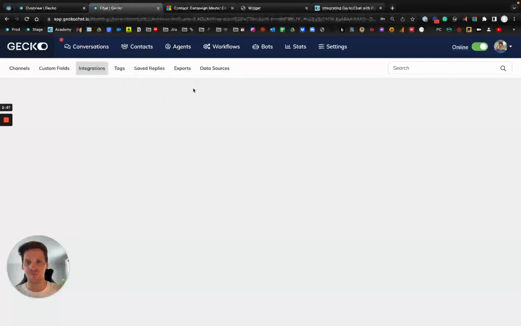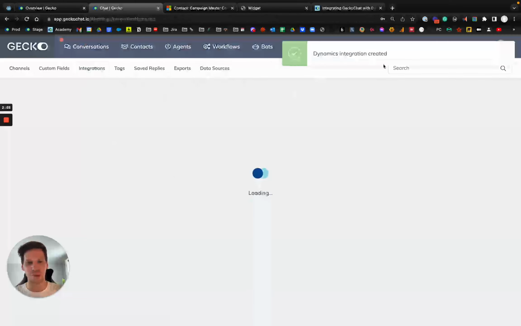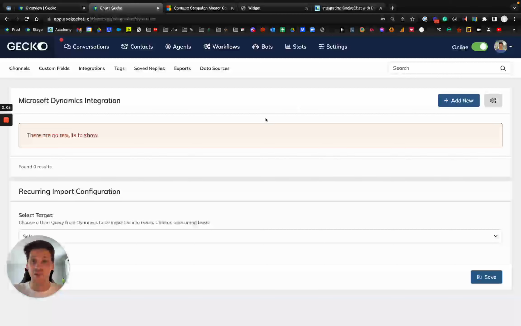Now this will take a couple of seconds whilst we push the information back, and there we can see the integration itself has been created now, which is excellent, and we can now start using this. Now, think of this as a blank slate. We've now got the integration where we're able to push information to Dynamics, but we now need to tell Gecko and Dynamics that if Gecko has information in these specific fields, push them to these specific attributes within the contacts module or table.